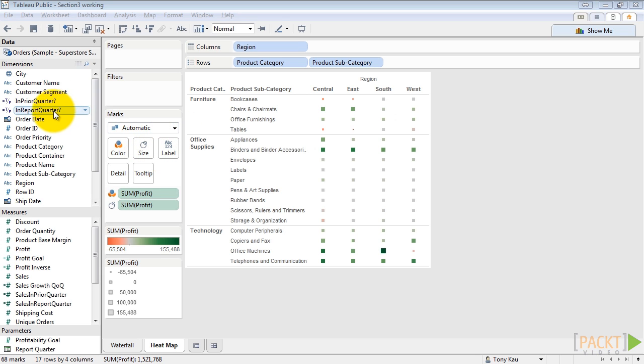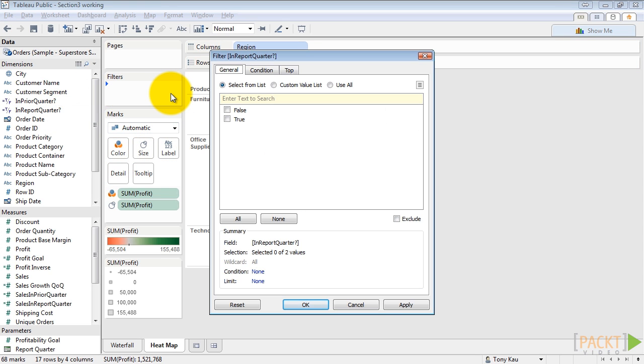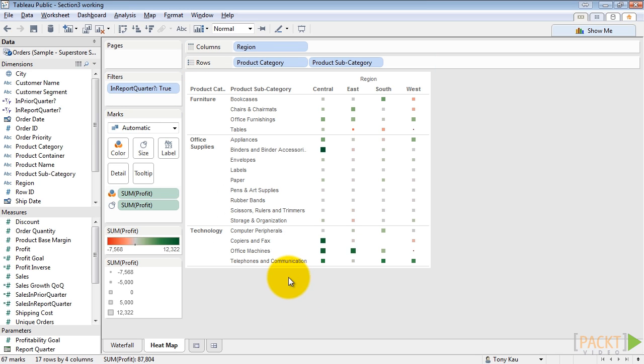We'll need to add in report quarter to the filter shelf and select true to make sure we're only looking at the quarter that we're focusing on. Now what you might notice is our sizing scale has the most negative values as the tiniest red speck, when in reality we want to show that as a large red attention-grabbing mark.